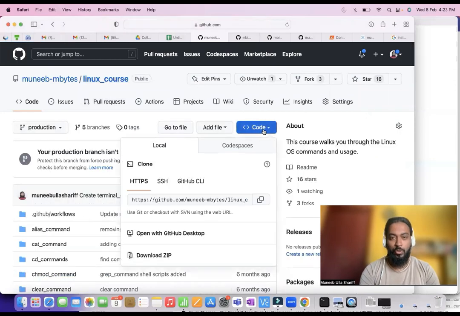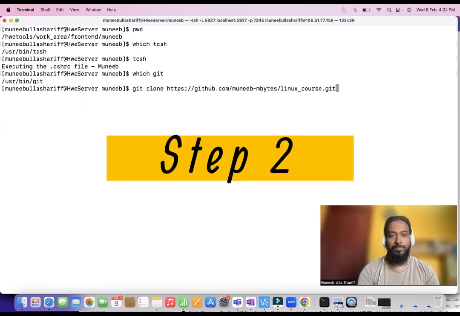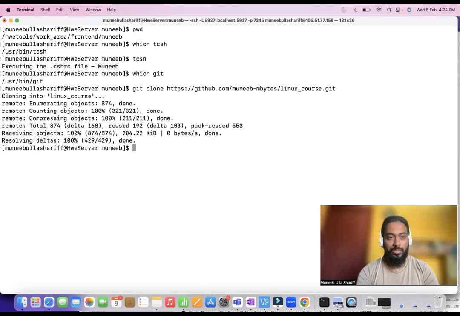Okay, now going back to this. When you click on this code, you'll have something called HTTPS or SSH. You can copy any link. So you can come here, click on copy, then come to your terminal and do git clone. Now, in order to do this, you need to check whether git is installed. So you would do which git. Git is a software which is used for version control. So you would do git clone and then paste. Now what this is doing is getting the Linux course from the open source GitHub that we have. As you see, it's been downloaded onto your computer.